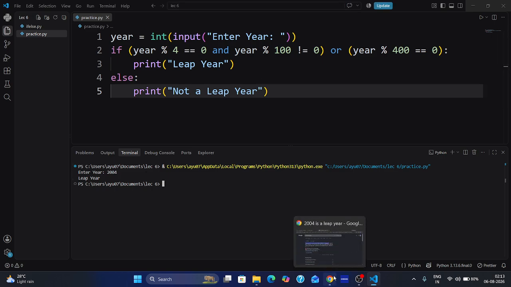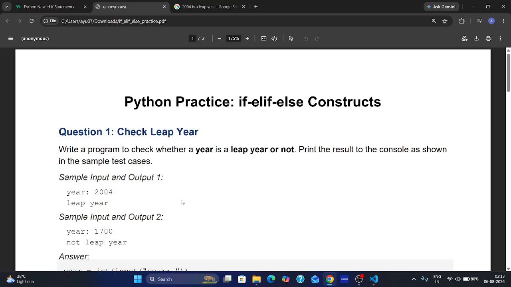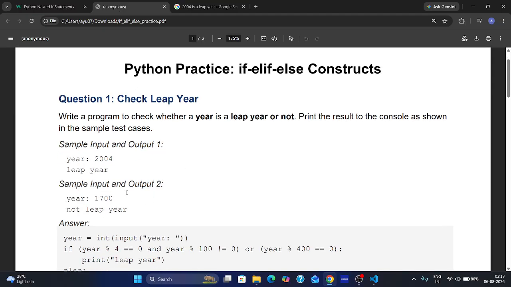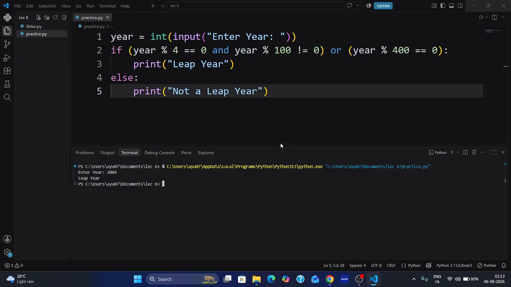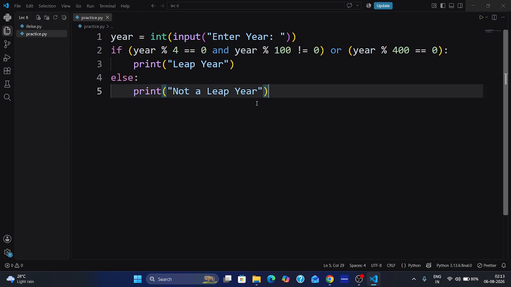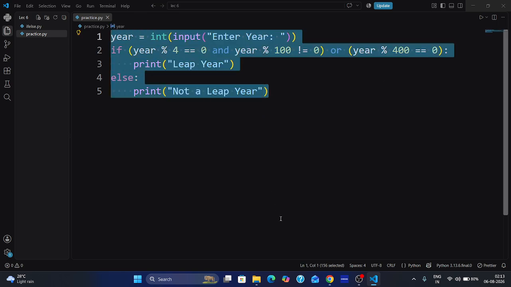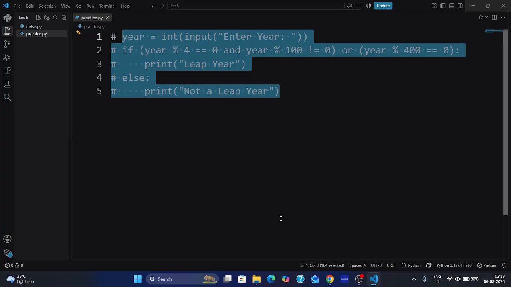If I write like this in the PDF, you can see sample input and output. The second input you have to take is 1700. What will happen when you take 1700? Let's run this code again. Write 1700 here. Enter: not a leap year. So 1700 is not a leap year. So this is about question one, checking leap year. Let's see the next question.